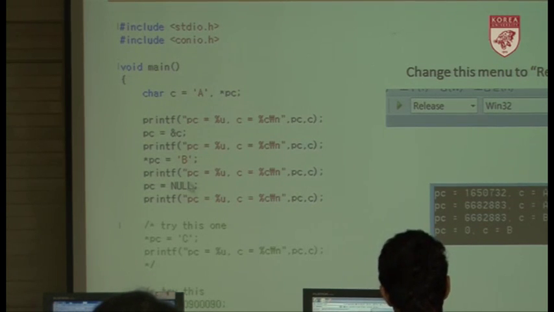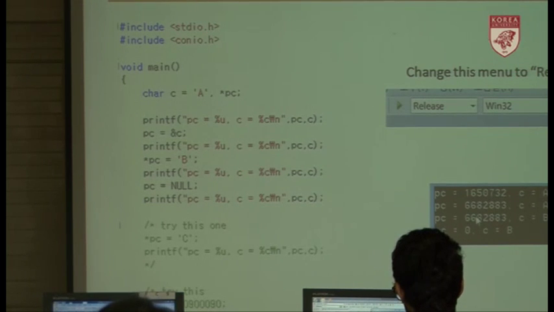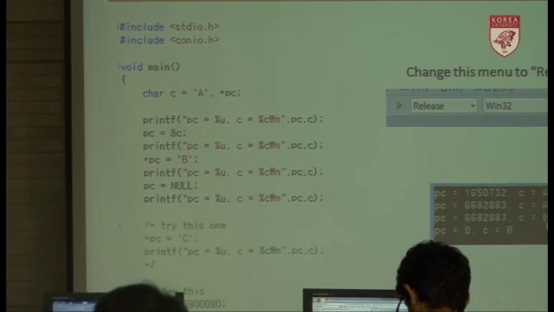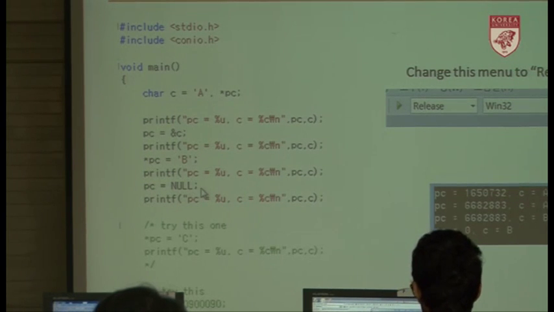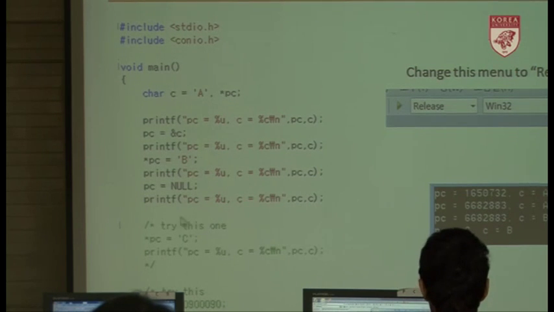That means, then if we print out PC and C, PC's memory address is the same and C is the B. Okay? Then if we assign PC equal to null, then PC becomes 0, but C is still B. Okay? So this one is the expected one. So please try this one.